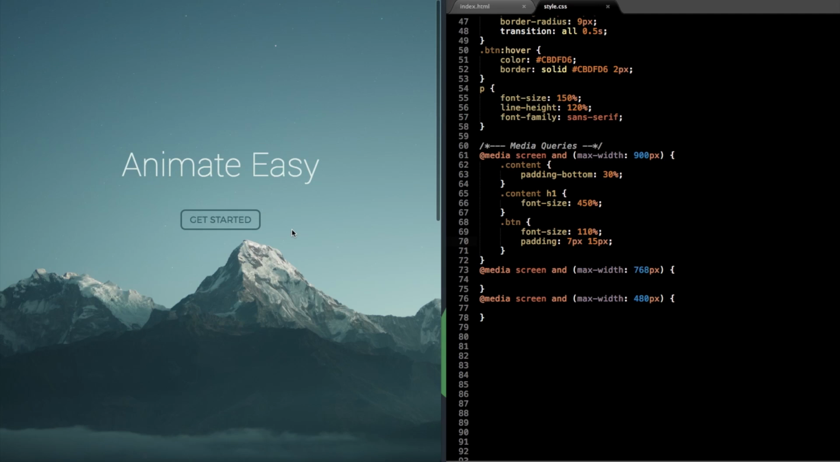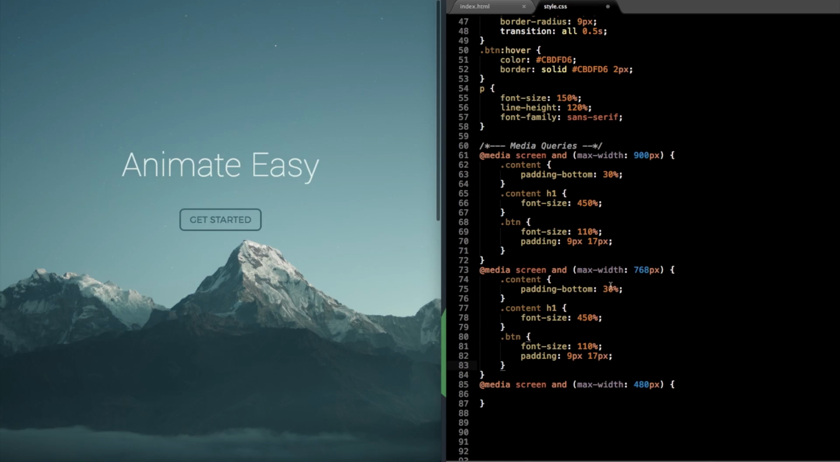And let's just give it a quick look here to see how the button changes. So there we go. Now similar to the Animate Easy text, that's dropped in size. Let's give it a little more padding though. So let's change 7 pixels to 9 pixels and 15 to 17. Alright, that looks a little bit better. And now let's go ahead and just copy these 3 style selectors here, and we can just paste them right into the max width 768 media query here, and we'll just make some minor changes.